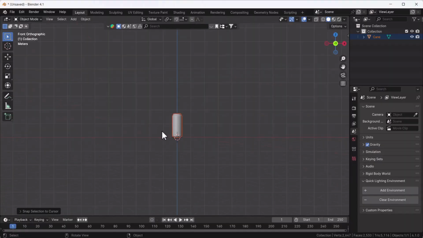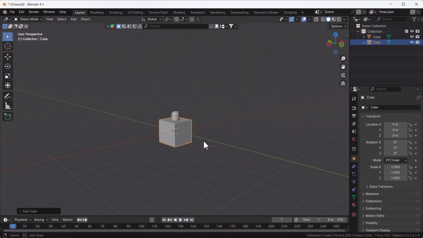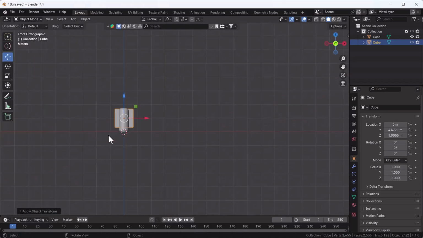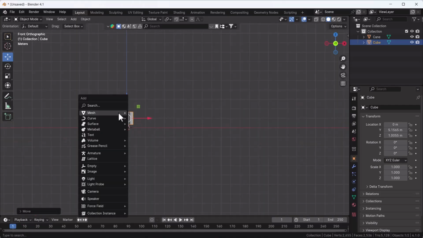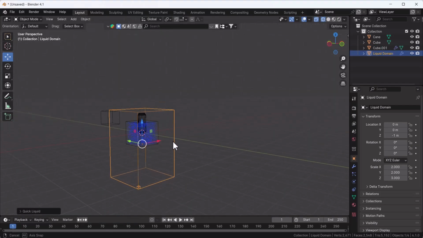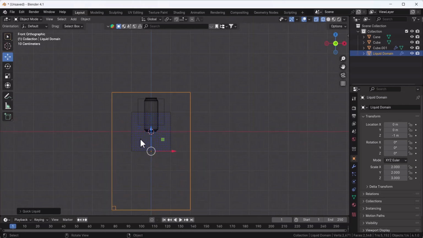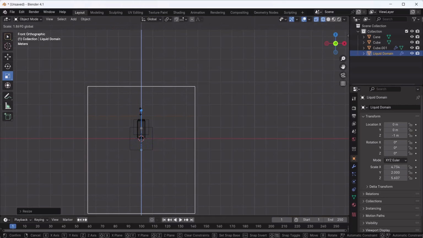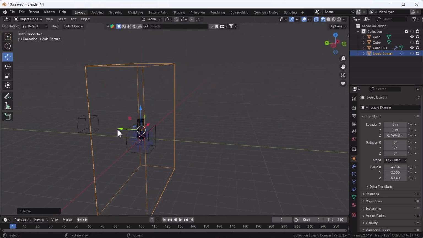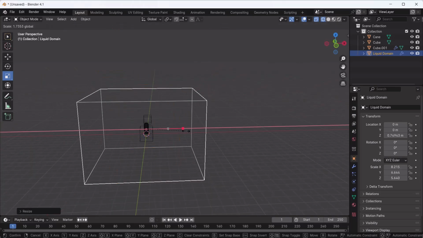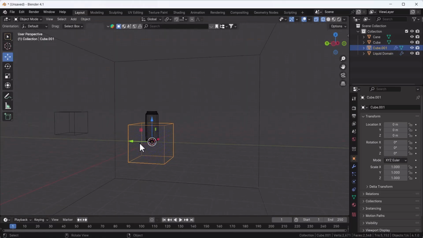First of all, I will open my Blender, and here I have already added one cane bottle. Then I'm going to add one cube and set it behind this cane. After that I will add one more cube, go to my object section, and add a quick effect as a fluid. I'm going to scale this domain a little bit, something like that. You have to maintain the domain size according to your fluid space, how much space you want to cover with your fluid.